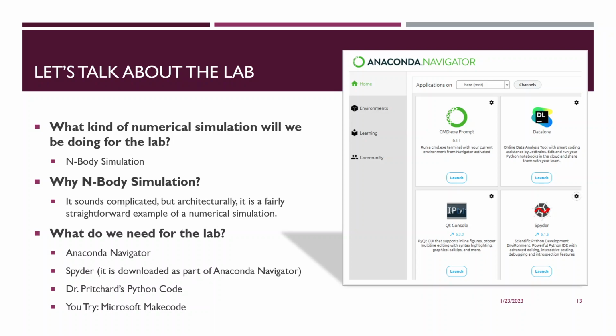And then what do we need for the lab? You'll need Anaconda Navigator, and then you'll need Spyder. That's also part of Anaconda Navigator. It's over here. It'll get downloaded. These versions might be a little different, but that's okay.